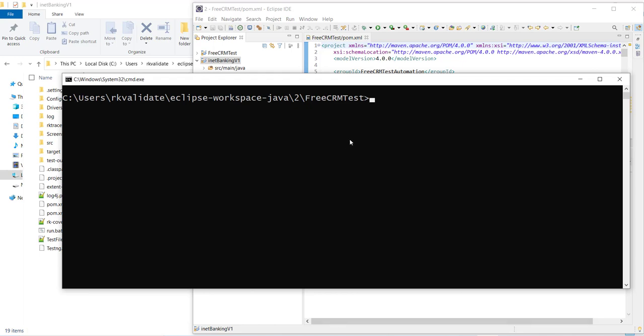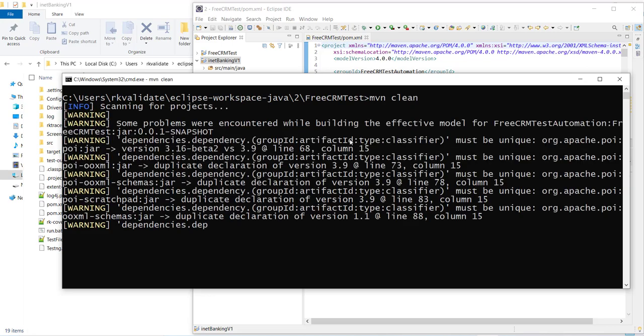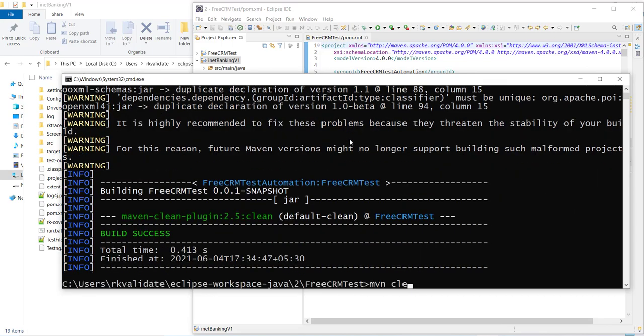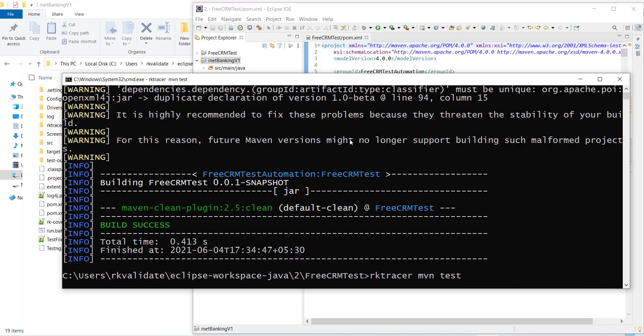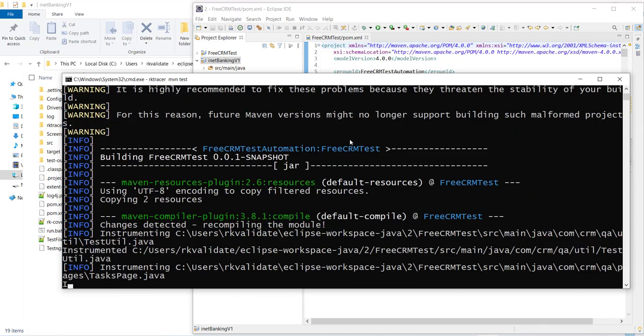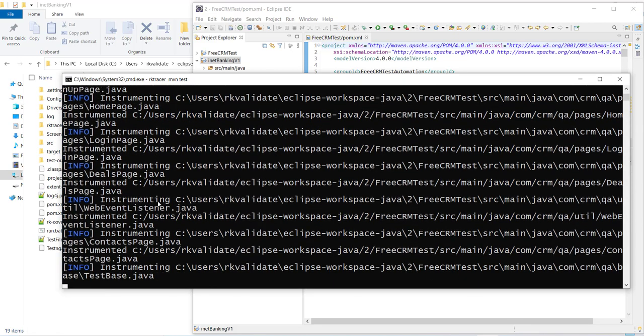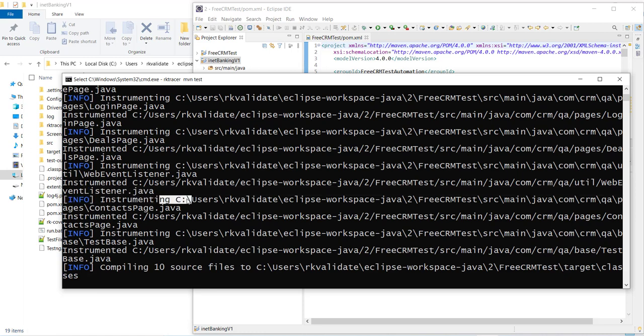For example, let's say we do not use this IDE and you are using a standard Maven build command. What you can do is run Maven clean, making sure that you have cleaned the project, and then test. I'll just use RKTracer -v, or you can just prefix the RKTracer keyword to the Maven build command. Now you should be able to see that it's instrumenting all the source files here.